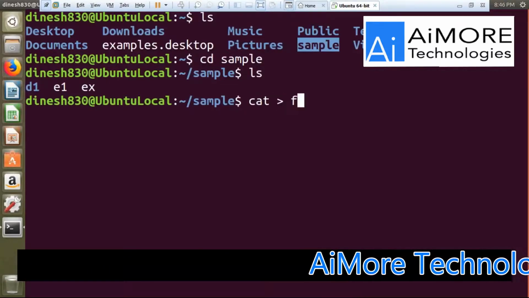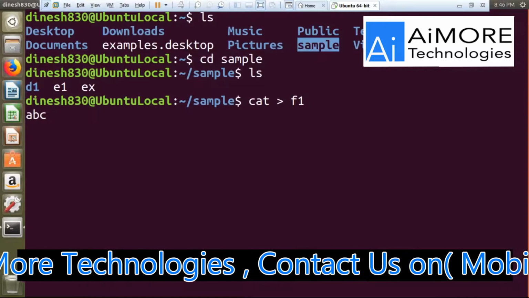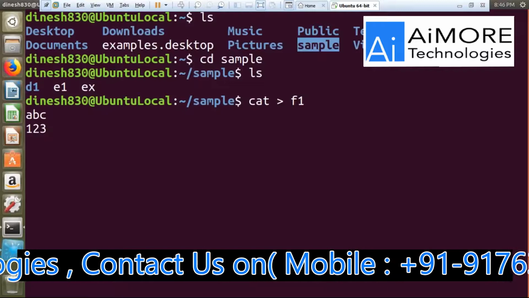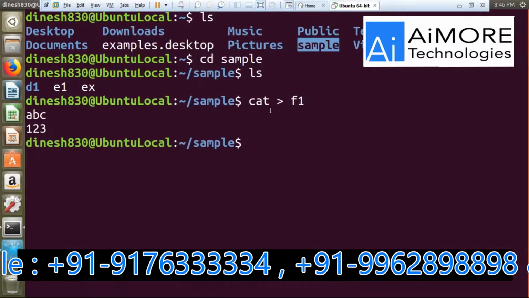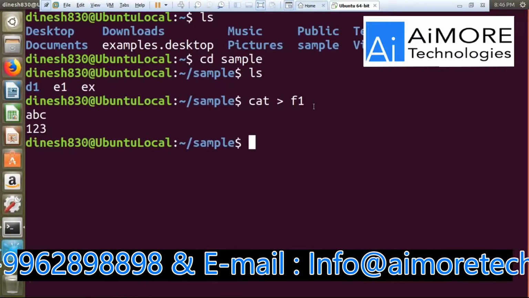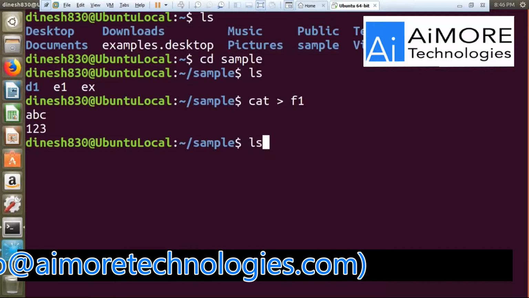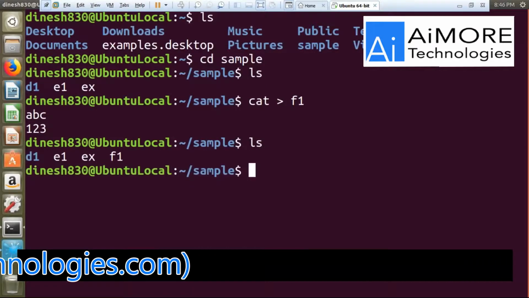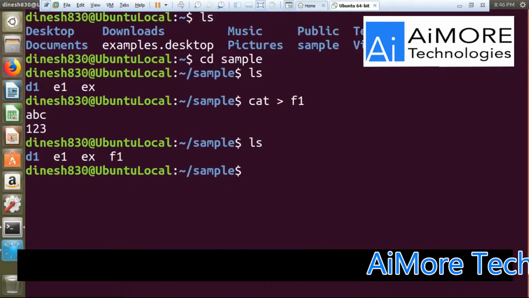And also, how can I create a new file? cat greater than f1. So abc 123. I typed some data, then Control D. File created. We created a new file. Verify whether it is really created or not: ls. Yes, verified. We are seeing the file f1 also.